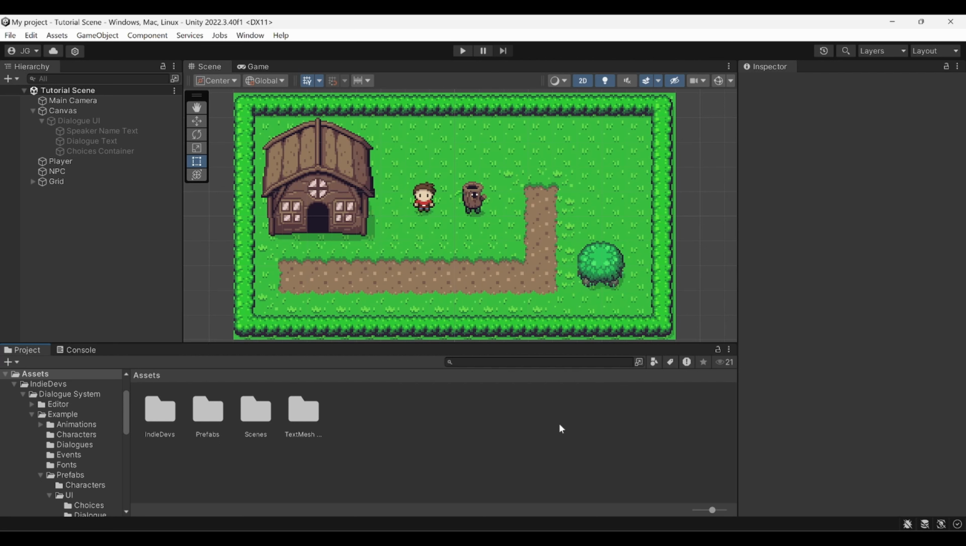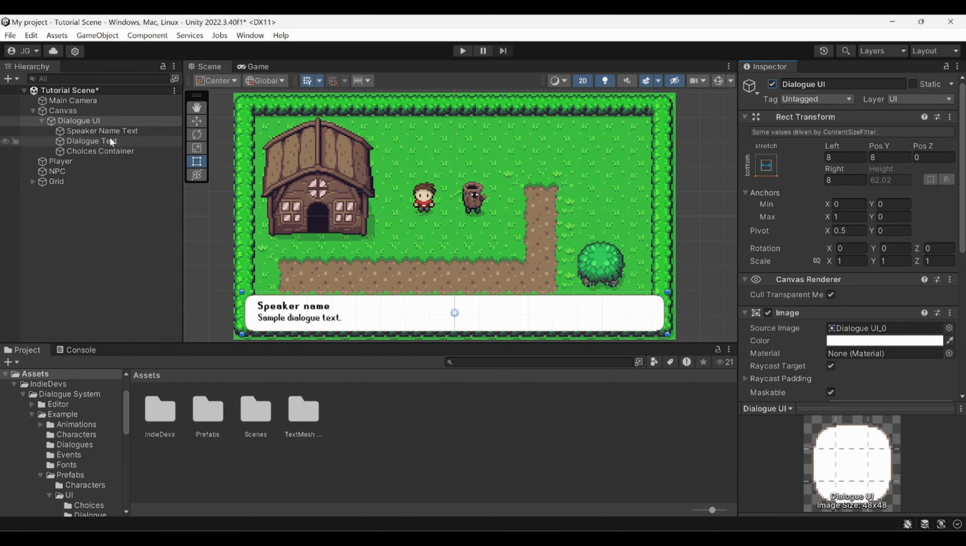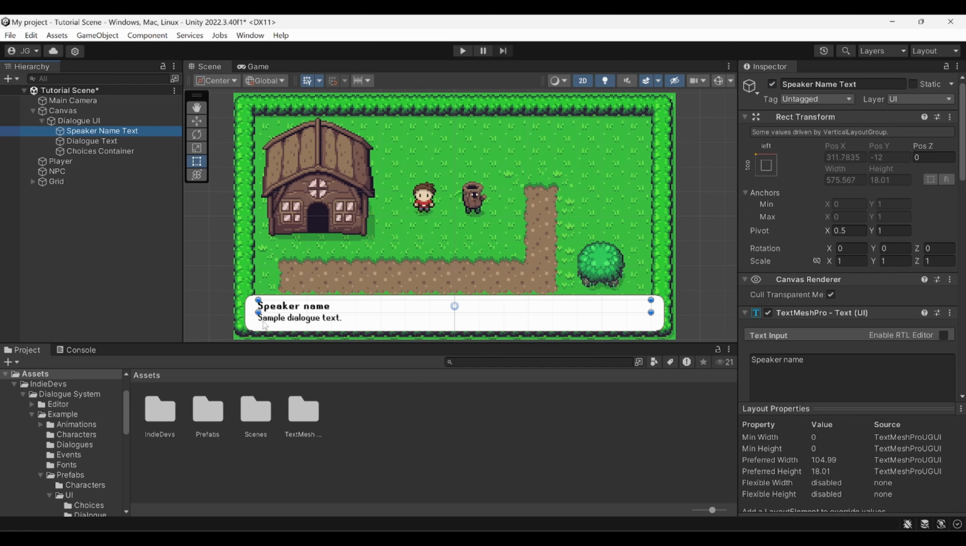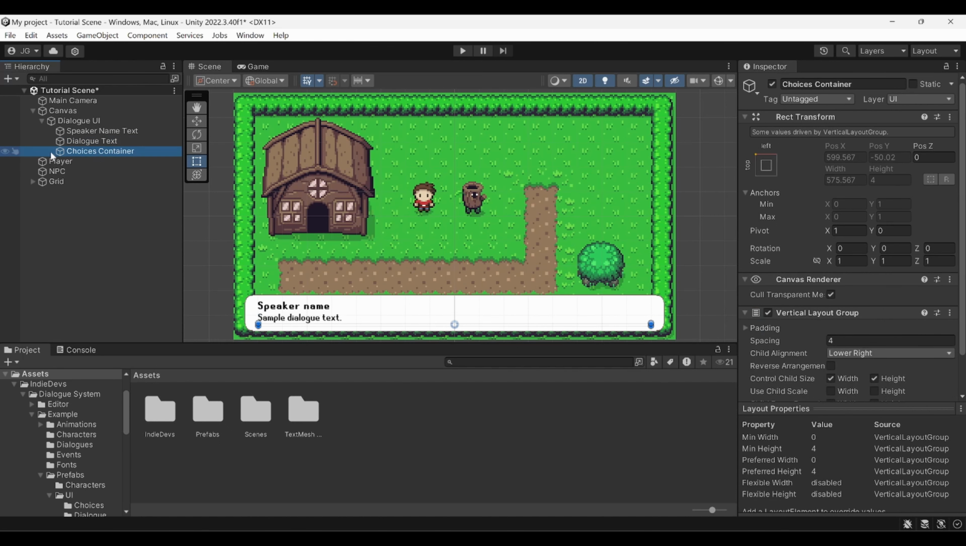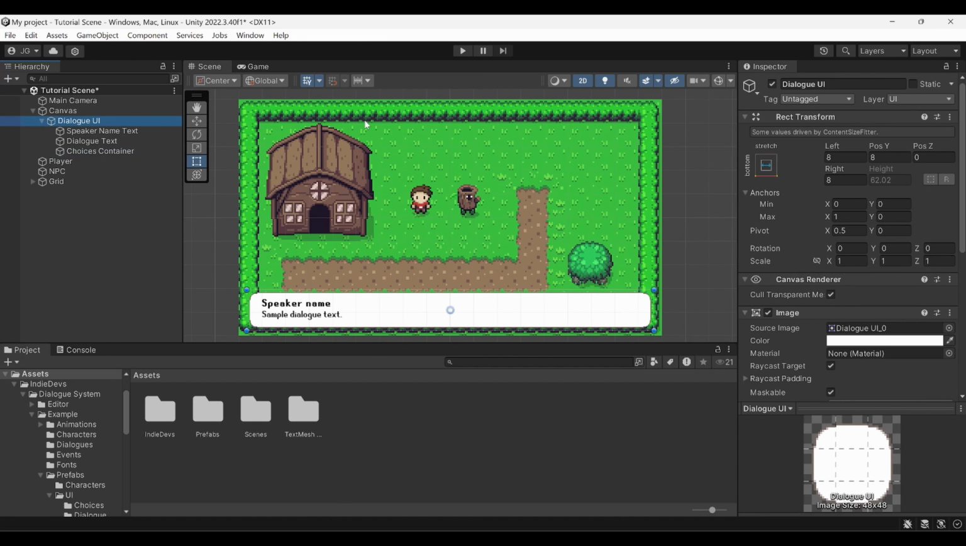I have also prepared a simple scene which has a dialogue UI that has two text objects, one for showing the name of the speaker, and the other is a placeholder for displaying the message that the speaker wants to deliver. Then we have also a choices container here, which will hold our choice prefabs, but we'll get to that later, so you don't have to worry too much about this.